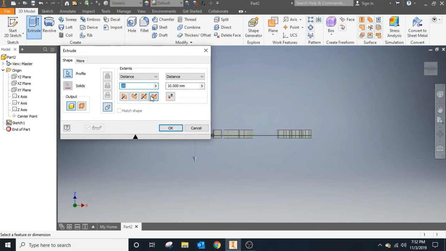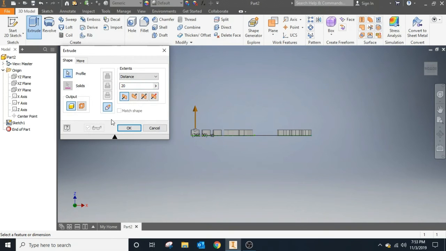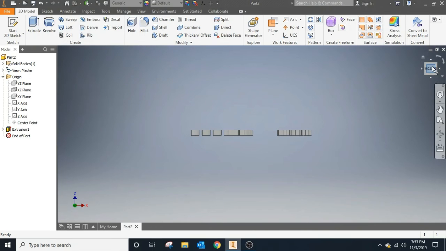Click this, you can actually do an uneven amount. You can do this much on this side and this much on this side. Let's just go one direction, 20 millimeters. With that, we have our parts.